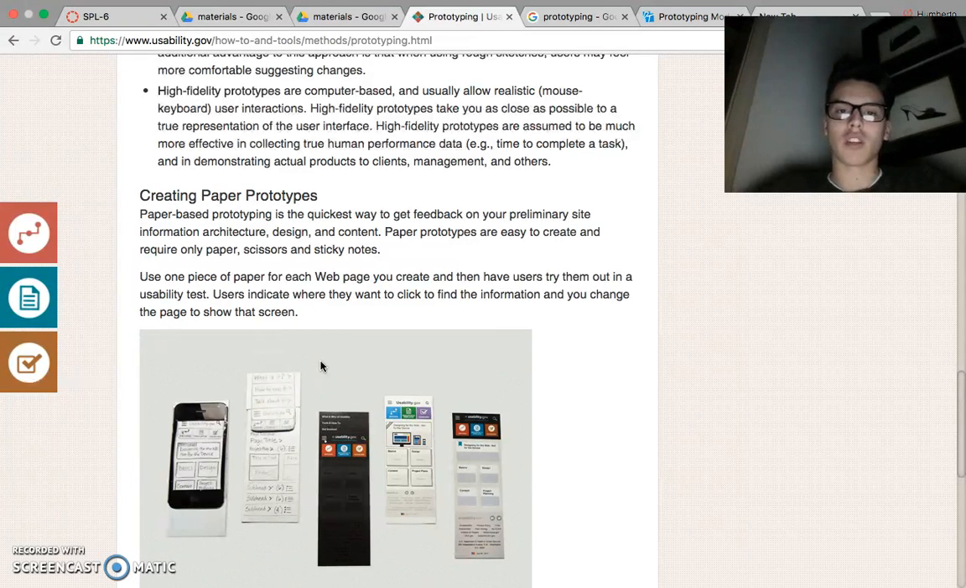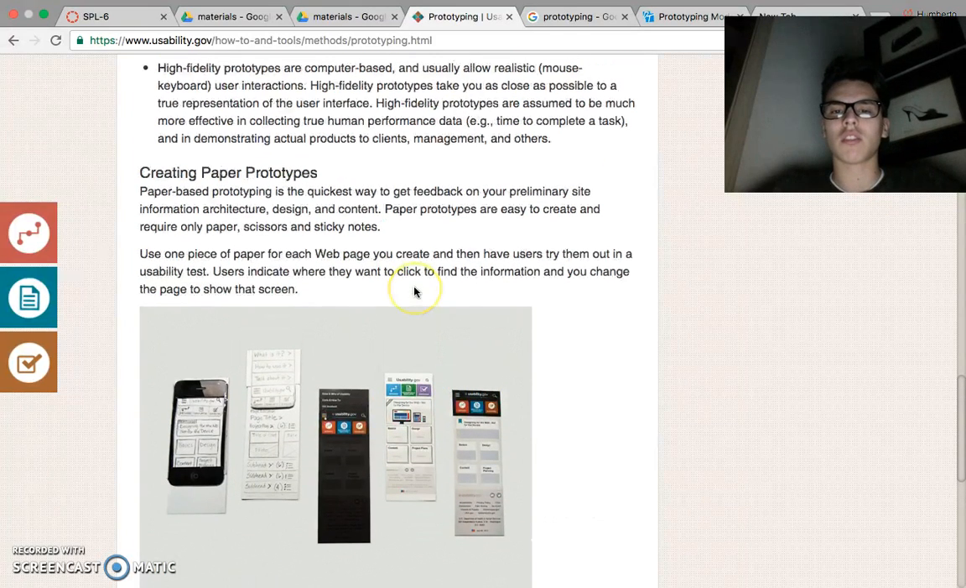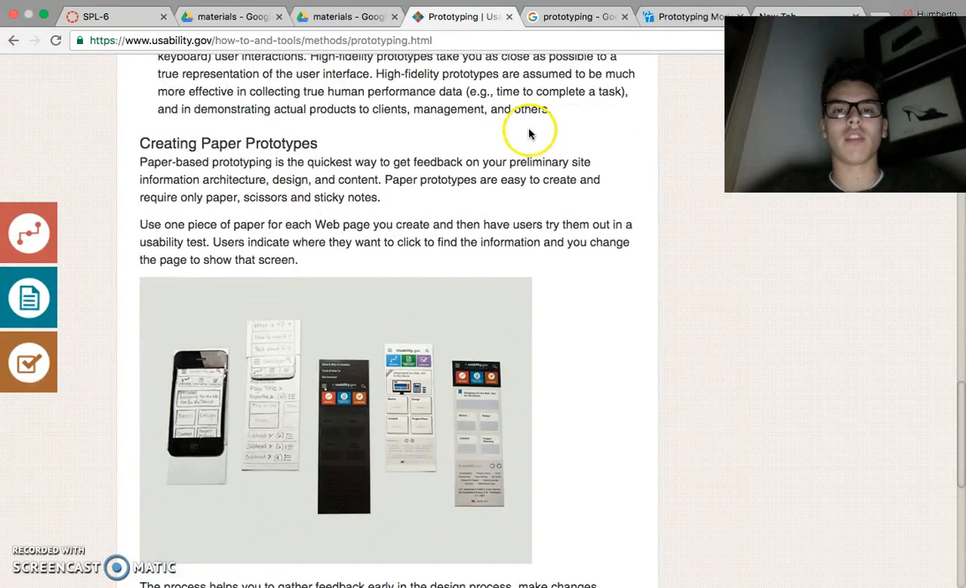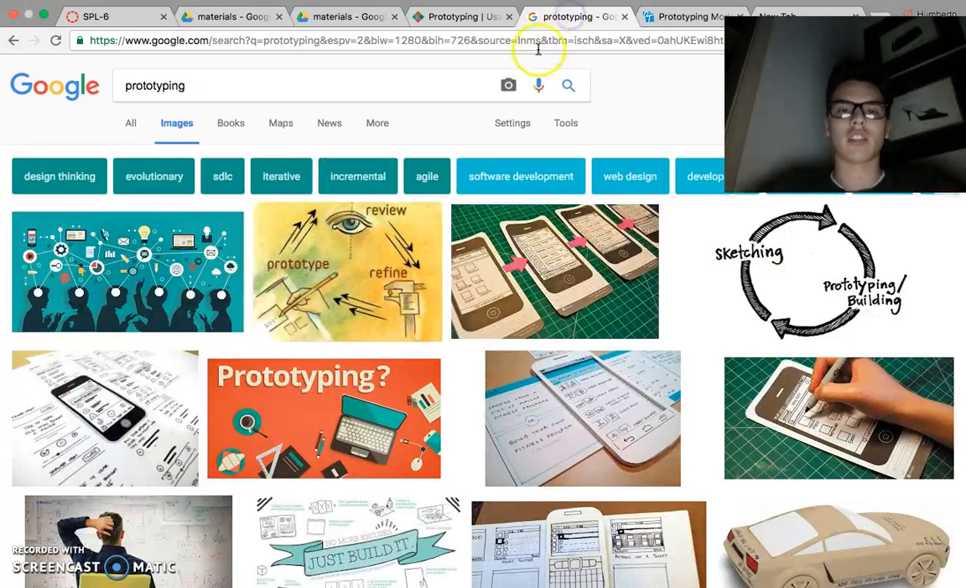Users indicate where they want to click to find the information, and you change the page to show that screen. It's pretty awesome. It sounds pretty fun doing it with sticky notes or anything like that. So that's pretty cool for anyone who's trying to develop something new and it's in the prototype stage. Let's check the next link we got right here.